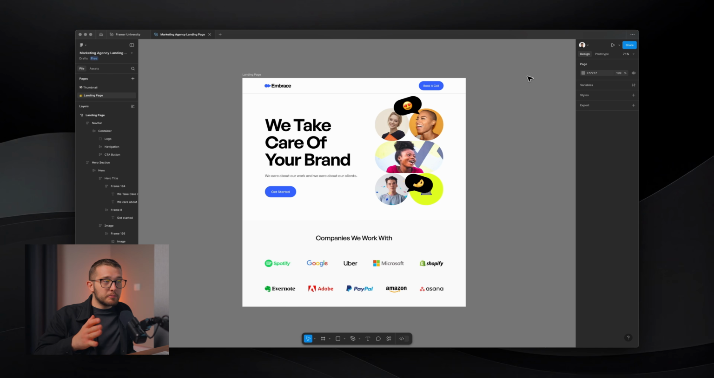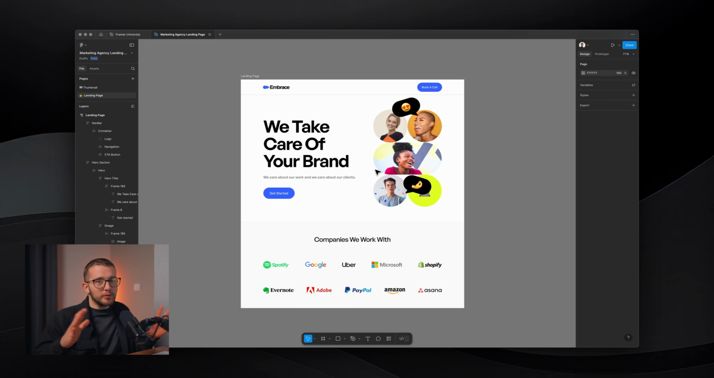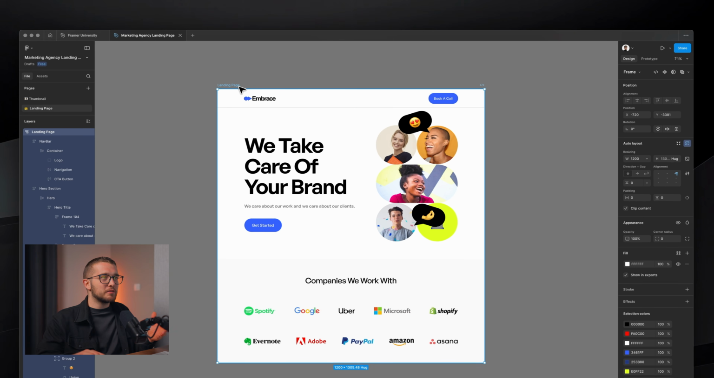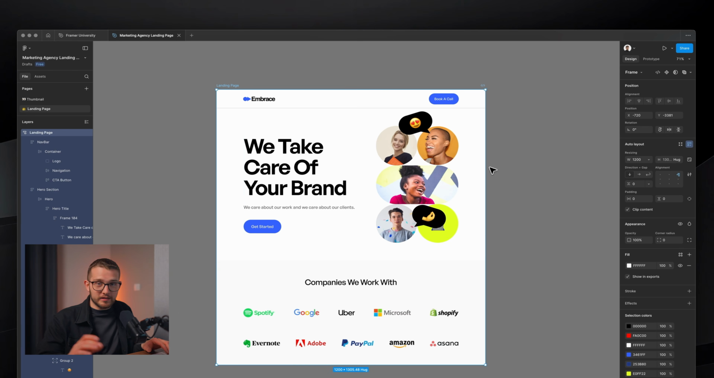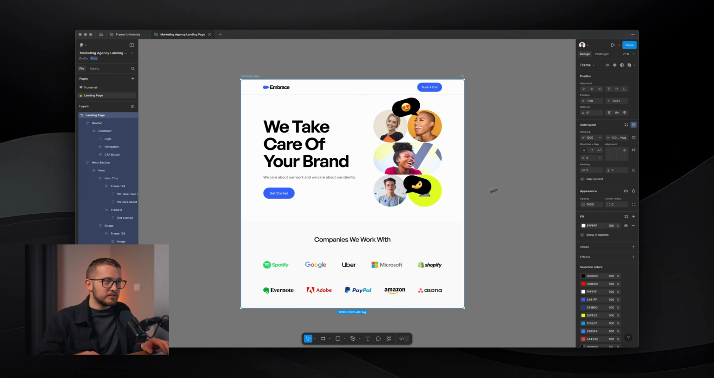So here we are in Figma. I actually got this marketing agency landing page design from the community, and let's say we designed this little website, and we want to get it live on the internet. It's really unfortunate that when you design something in Figma, all you get is a simple PNG. So it's not a real website.